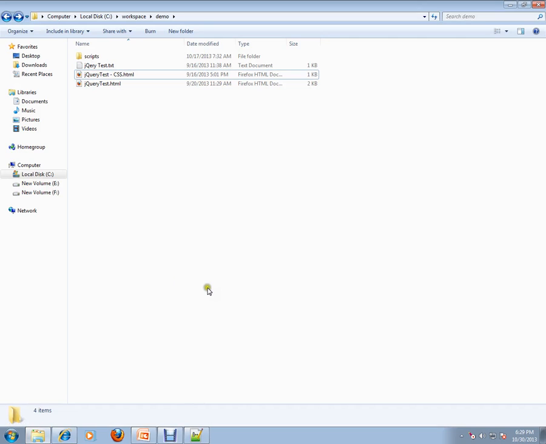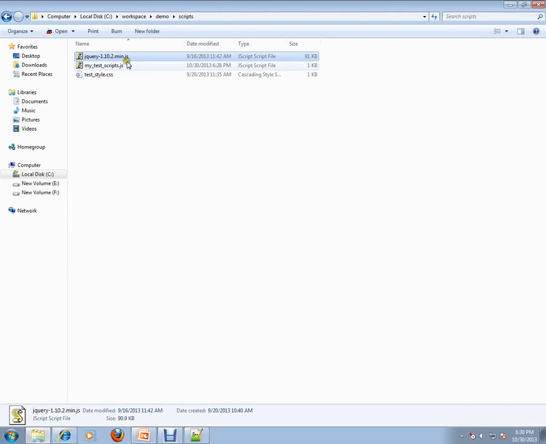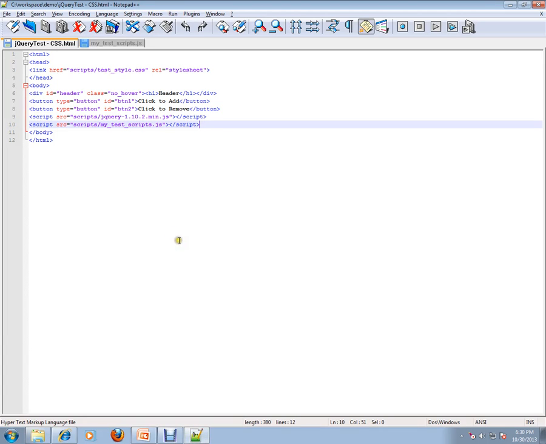So jQuery is nothing but a JavaScript library. That means this is the JavaScript library, 91 KB. Someone has written a lot of JavaScript for you. You can reuse that code in your own JavaScript and utilize it. For example, instead of writing yourself from scratch, someone has written a collection of JavaScript for you. You can start using it.